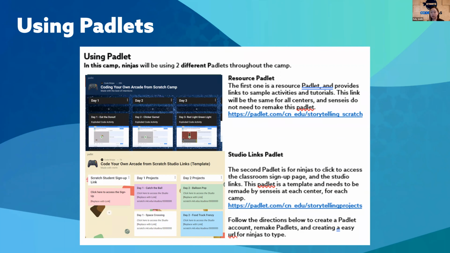And last time, one of the questions that we got about Padlet was the account. You can have a free Padlet account. You get up to 3 free Padlets per account, and you just have to delete them and create new ones for new camps.